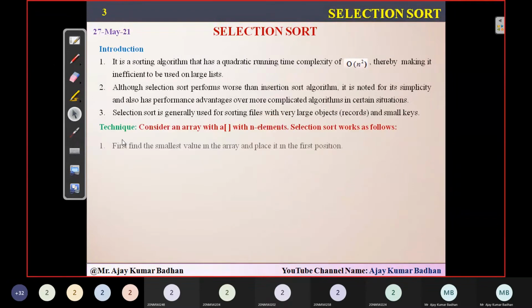And so here, what is the technique we are going to follow in this particular selection sort? It's very simple. We'll be considering an array here. That array will consist of n elements. That is the basic thing we are following for everything. So first, what we are going to do is exactly here.